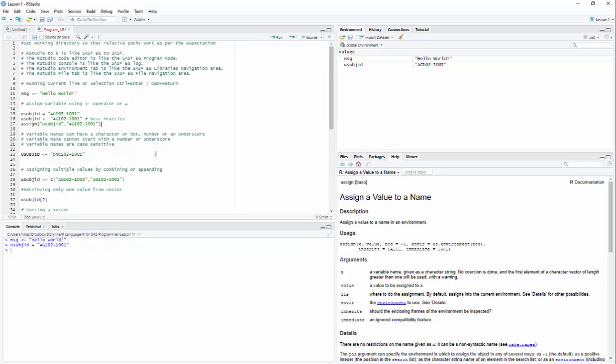So the next thing is, what are valid R variable names? A variable name in R can have characters, numbers, underscores, and it can also have a dot, which is not allowed in SAS. You cannot have a dot in a variable name in SAS. An R variable name cannot start with a number or an underscore. Now in SAS, a variable name can start with an underscore. So that's another difference.